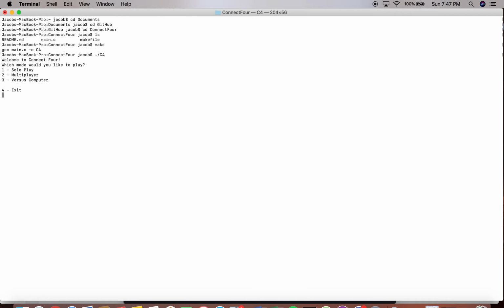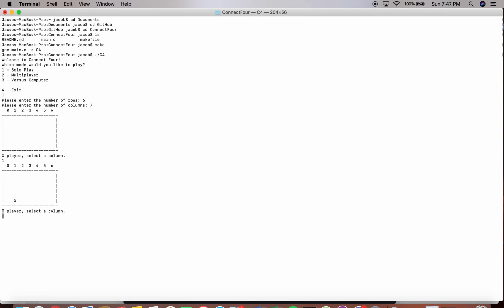So the game has 3 modes: solo play, multiplayer, and against an AI. Let's start with a solo player game. You'll enter 1 for solo play, and you'll be prompted for the number of rows and columns. The standard game has 6 rows and 7 columns. Player 1 will be X and player 2 will be O. So let's say I'll go with column 1, and then 2.